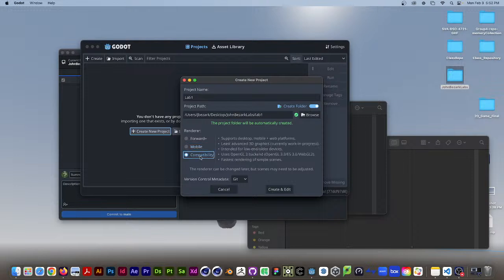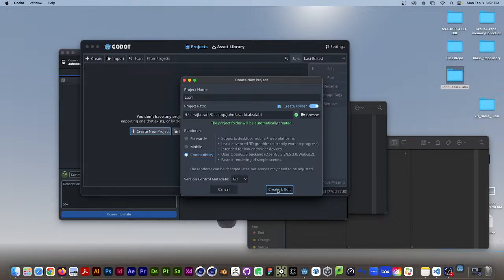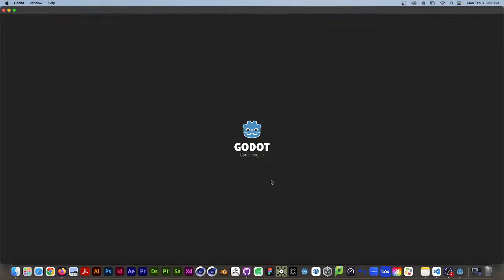And then Compatibility is the lowest, but it supports the widest variety of devices, including the web. So you can also just publish your projects from Godot directly online, and people can play your games online without even having to download anything, which is pretty cool. We're just doing lightweight stuff today, so I'm going to click Compatibility, and then I'm going to hit Create and Edit.